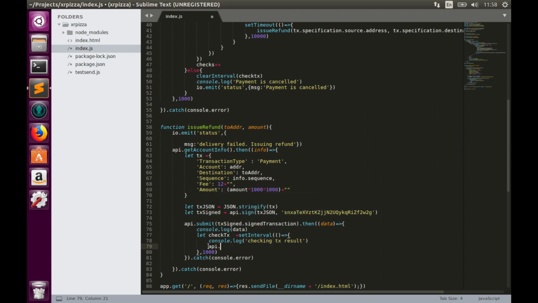And we'll use the getTransaction function to pull it by ID from the ledger. So api.getTransaction, txSigned.id is the ID of our signed transaction. Then callback, data, and catch errors, of course. Catch, console error.